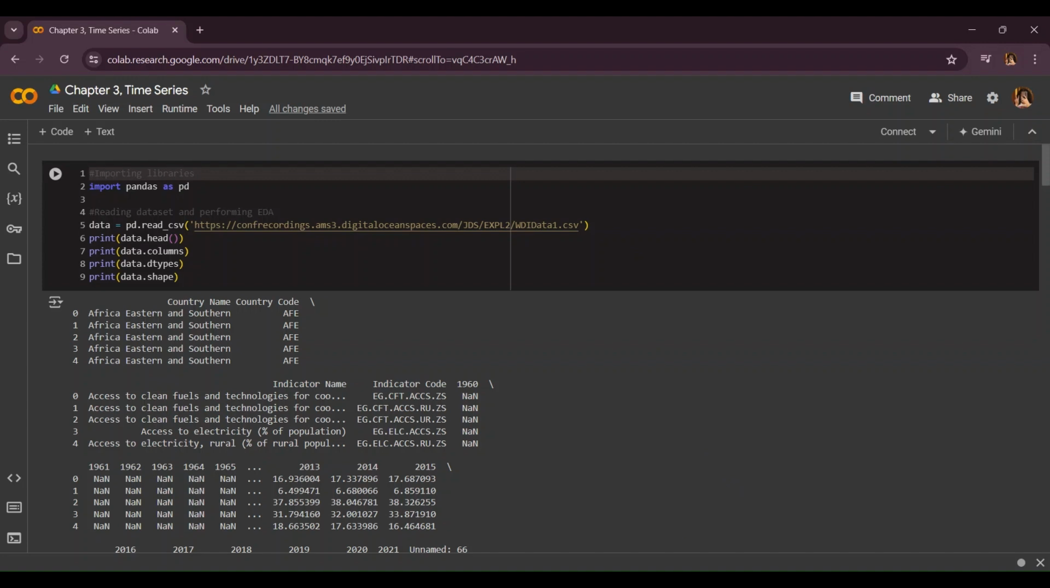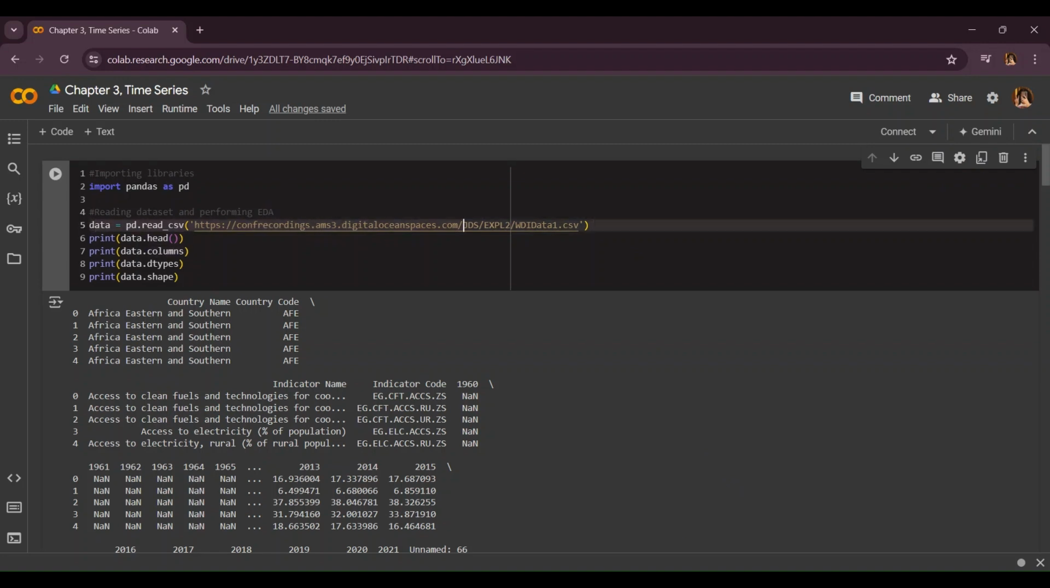So, first of all, as you all know, we're going to import pandas as pd. We're going to read our file with data equal to pd.read_csv. So, our dataset is stored in a variable called data. And we're going to print the information about it, like the first five rows, the columns information, the data types by using dtypes, and the number of rows and columns.